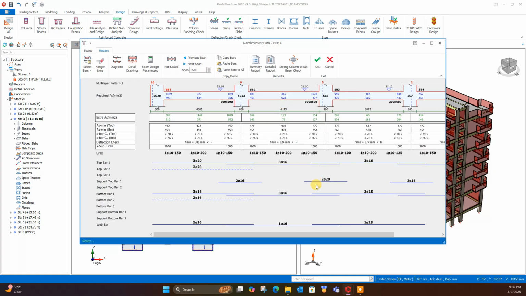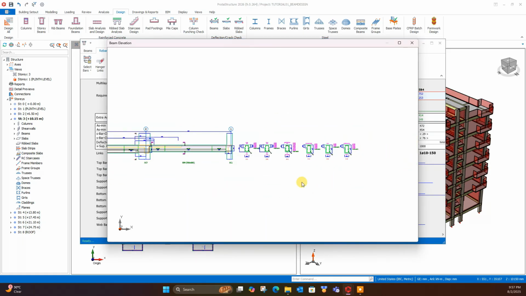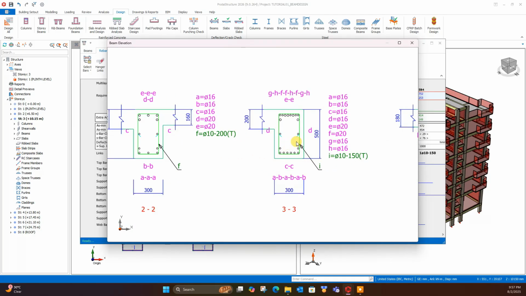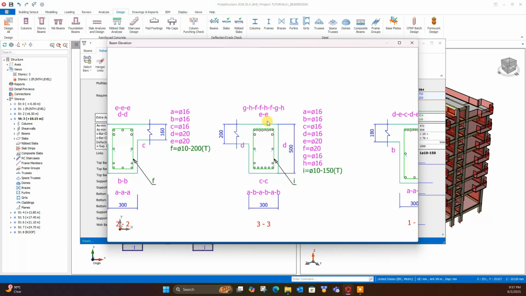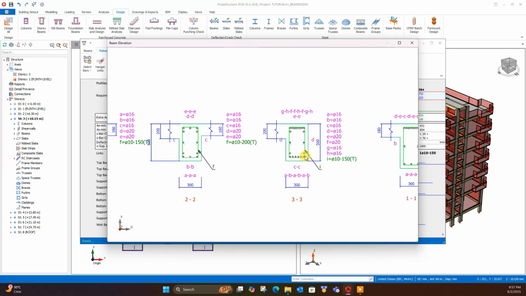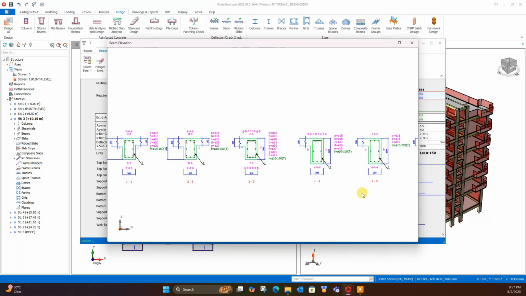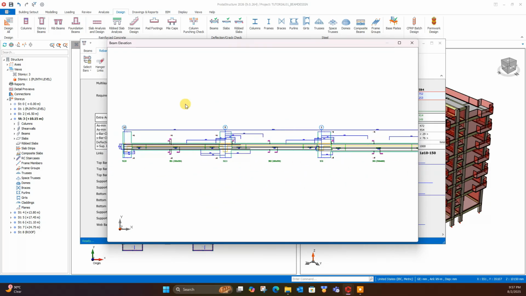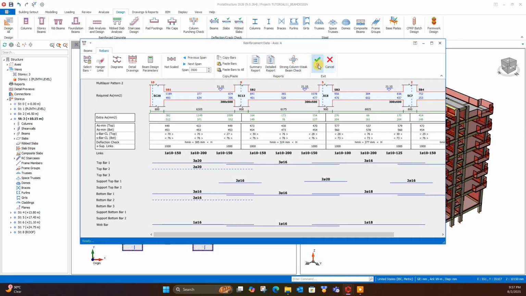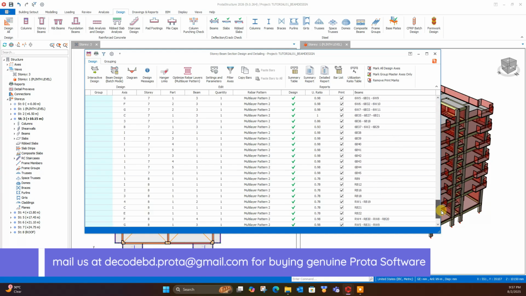Here we can see detailed drawing. This is the detailed drawing. After finishing all the design, here some additional bars are showing because of curtailment. At curtailment, if we don't want to show this much rebars, we can avoid this section. We can generate this drawing at the end of the design stage using Prota Details. Okay, so click on OK. Done. So in this way we can design our beams.